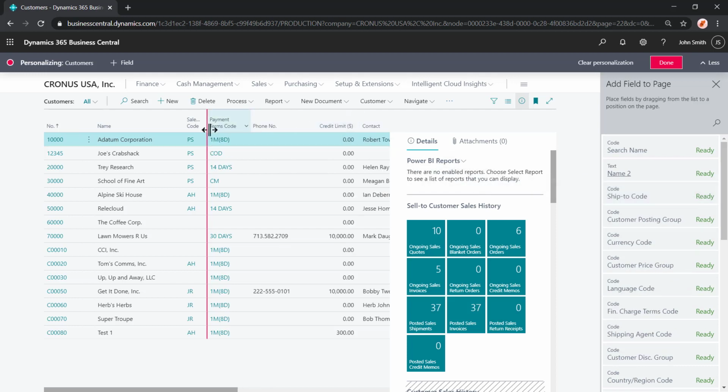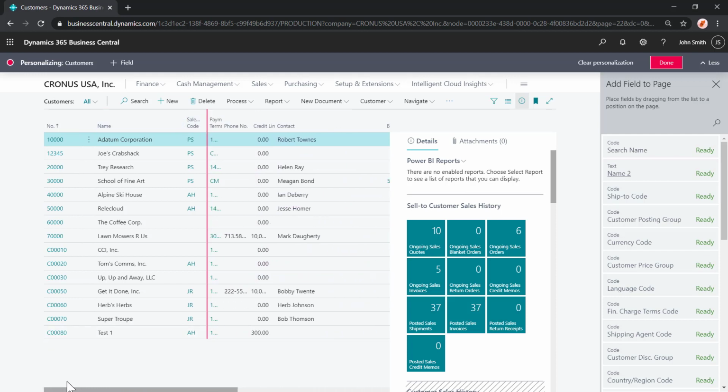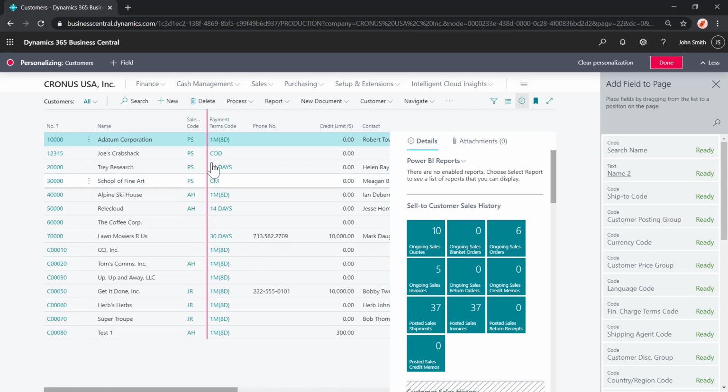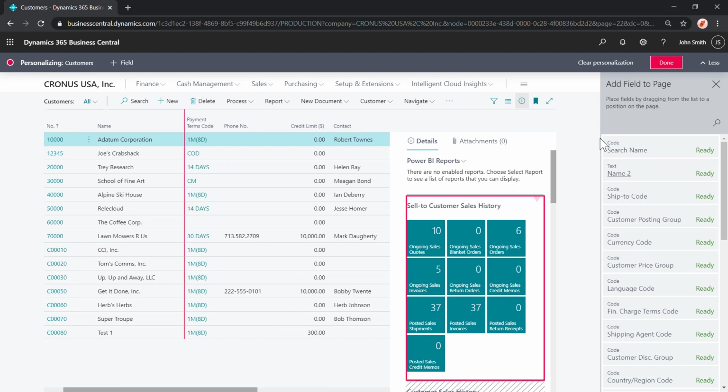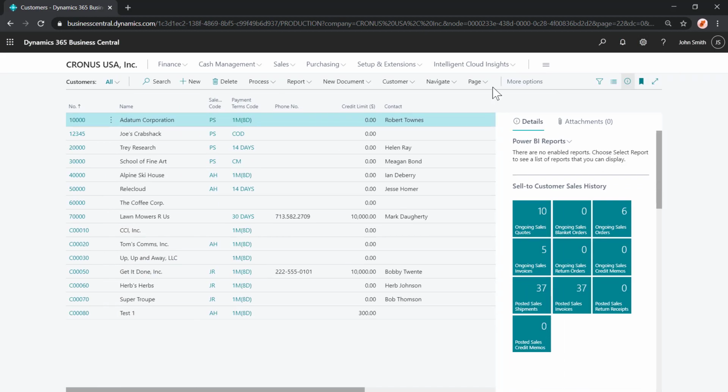And I can also set a freeze pane. So as I scroll from left to right, if I want a few columns to always remain frozen, I could set that. So maybe I want just the name and the number to be the freeze pane, and then everything beyond that to just be able to scroll. So I did that right over here. So I hit done. Now this is saved.